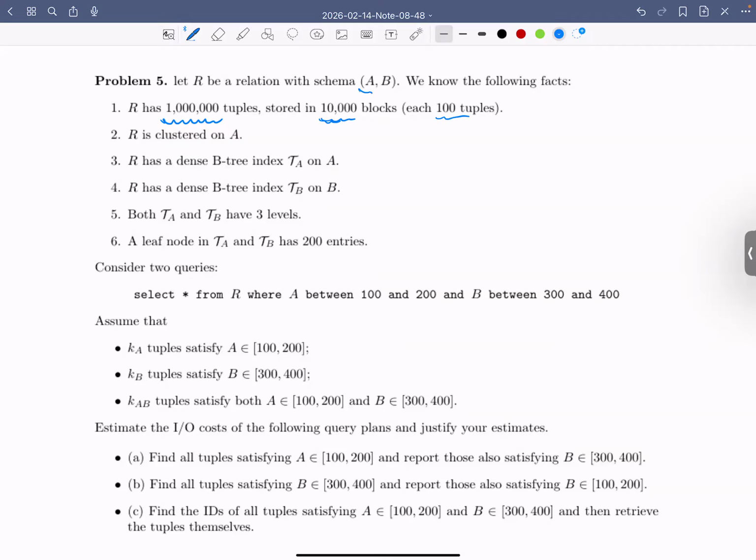By the way, this relation has two attributes, A, B. This relation is clustered on A, okay? So it means it's sorted on A, not on B, therefore. Okay. So what else? Here we've got a dense index on A, and we've got a dense index on B. Okay. And both indexes have 3 levels. Okay. And also, how many entries there are in each leaf node. And this number is the same for both indexes.